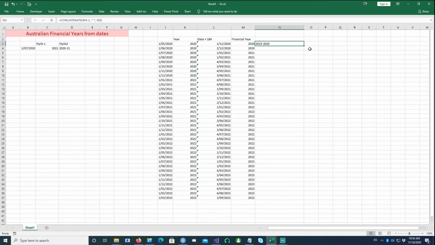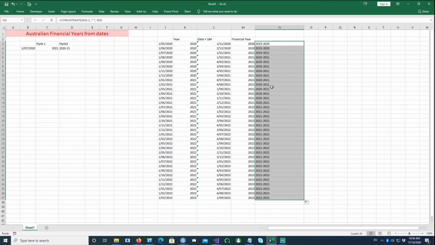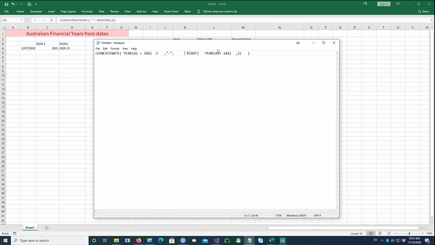So this is what it does for us. And if you just wanted to pick the right of this, you can do that by saying right, comma two. So that gives you a different style. So that's how you change the dates. But if you want to just do it in one single formula, this is a formula.